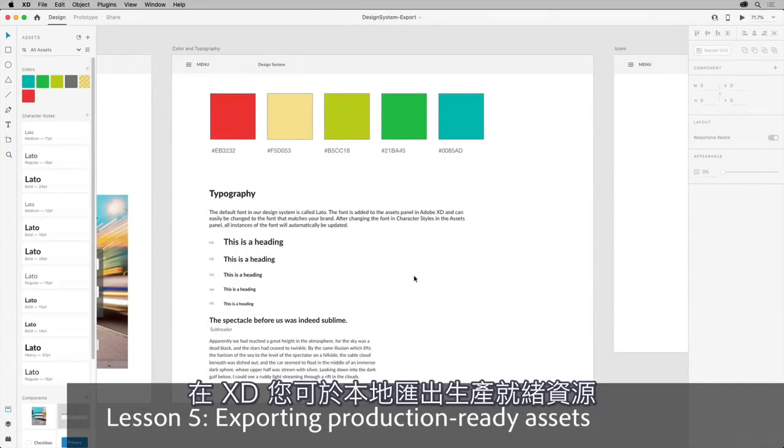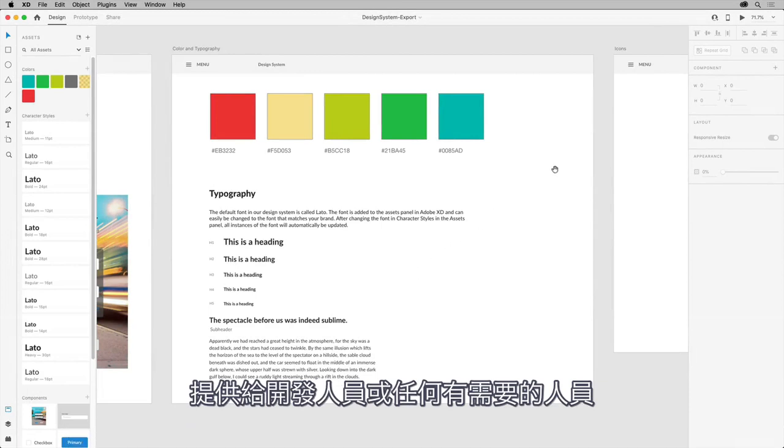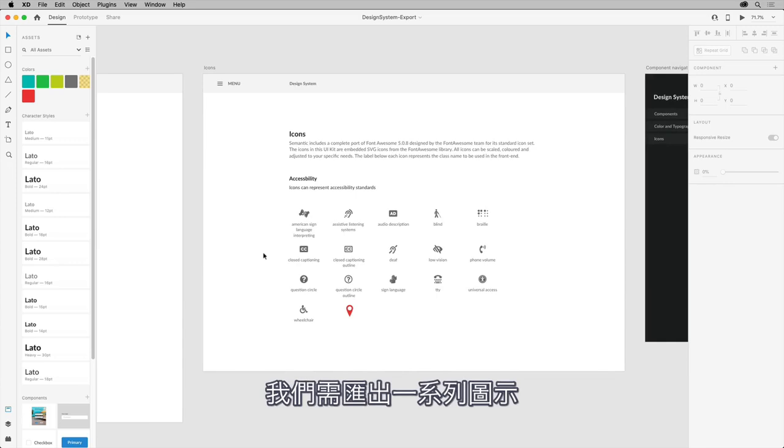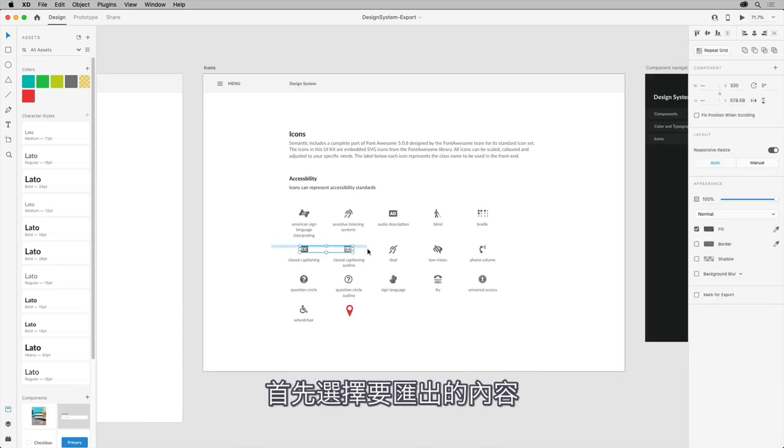In XD, you can export production-ready assets locally for your devs or anyone else that needs them. Suppose that in this design, we need to export a series of icons. With this document open or your own, select the content you want to export first. You can select these icons.